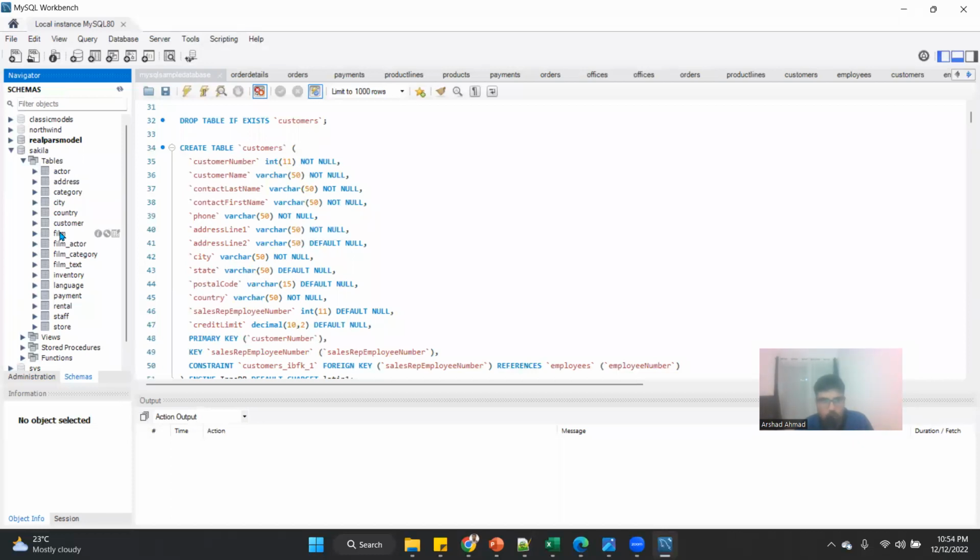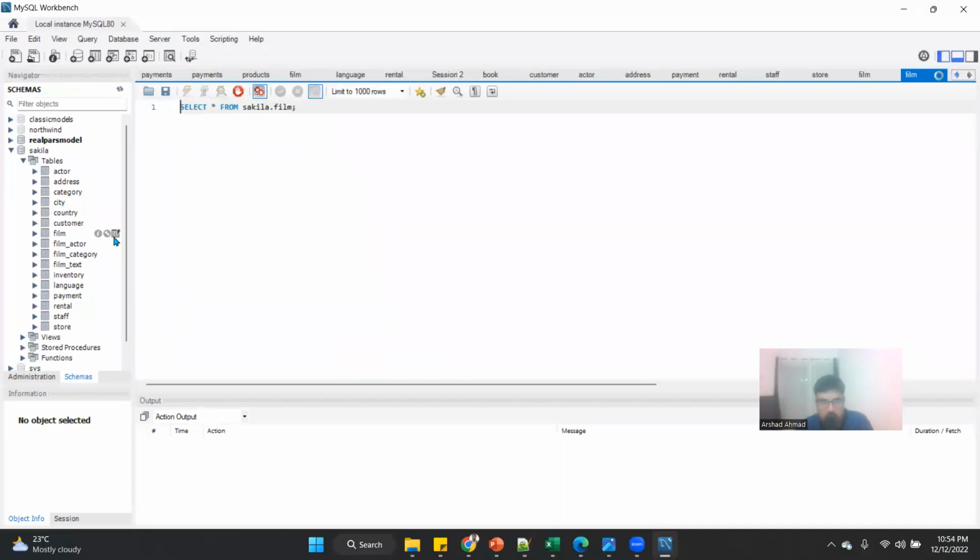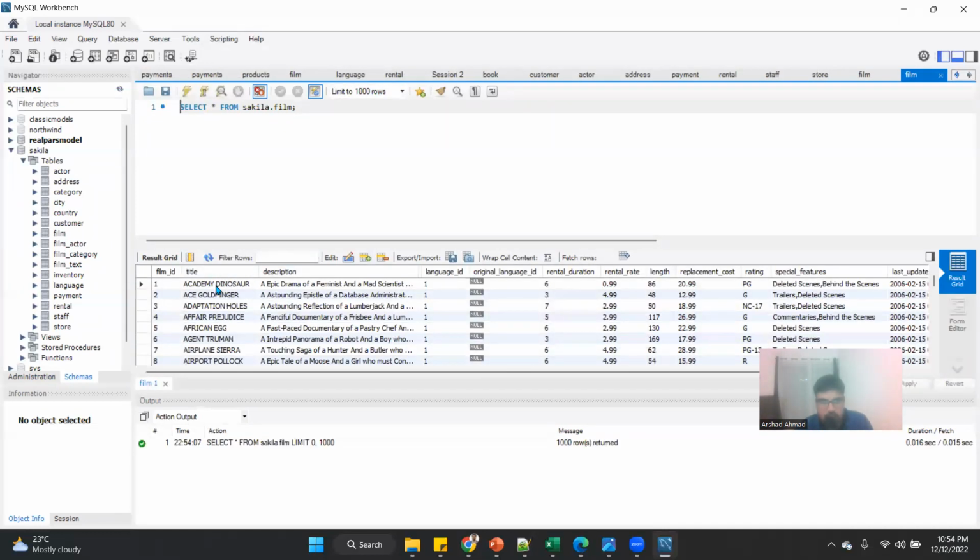So how do you view a particular table? When I go to film, there is a table icon with a flash. When I click that, I can see the whole table. And then I can write my queries here: select star from sakila.film. So this is a very quick way.